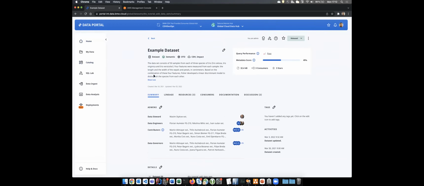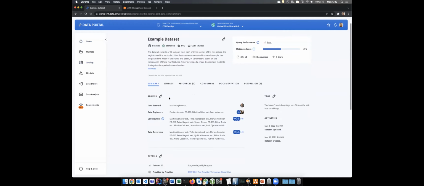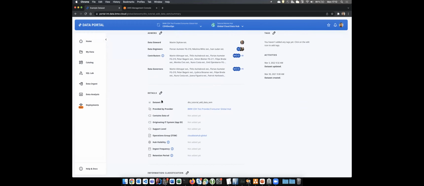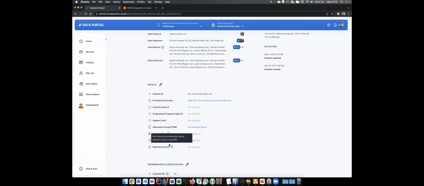For example, you can have a description, and you can see here who is responsible for a data set, like data stewards, data engineers, who is contributing. Then you have a little bit more technical metadata, like what's the support level, what is the operations group, what's the ingest frequency, and all that stuff.